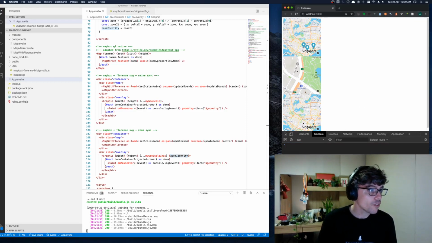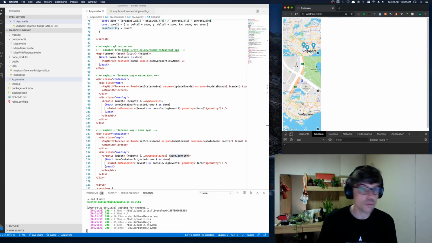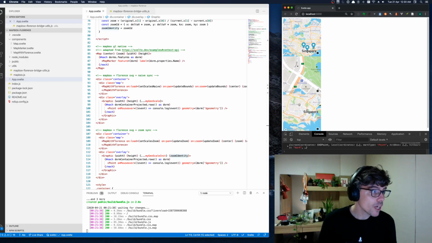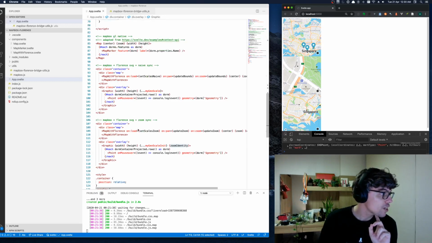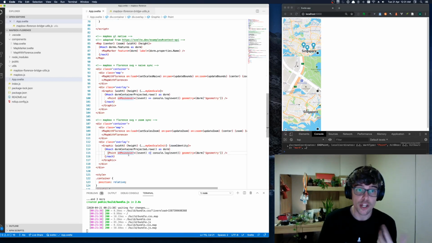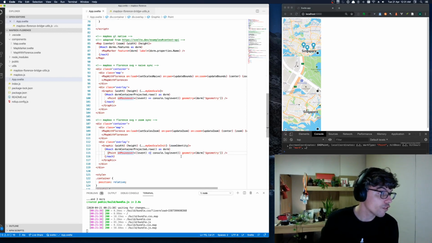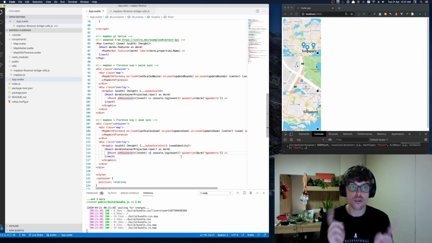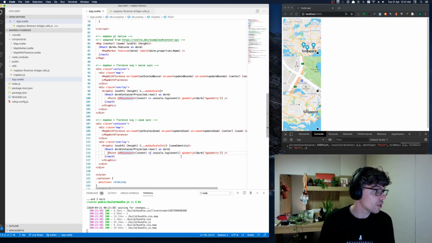The other thing you might have noticed is what is nice is that I can still use the original Mapbox functionality, so I can pan and I can zoom, but I can also, as you can see here, you see these console logs popping up, and that's because just to show you this, I've set a Florence interaction event, in this case a mouse over event. So you can actually combine these two together if you want.